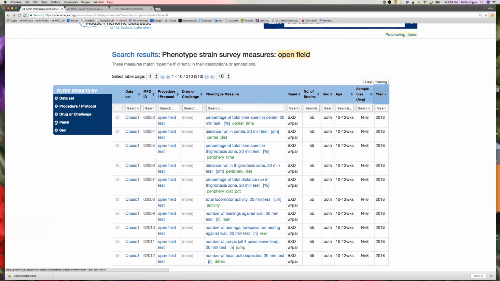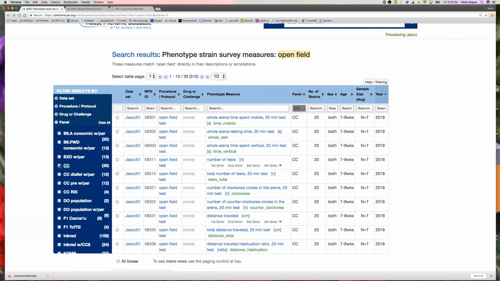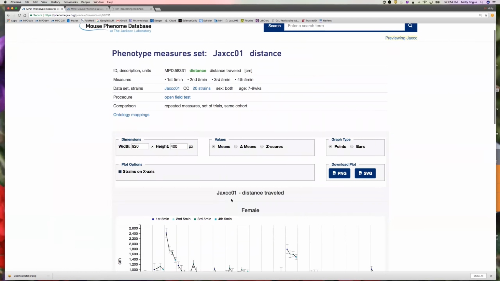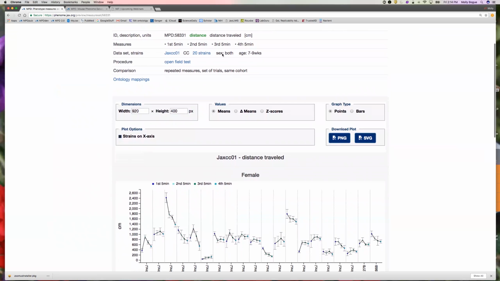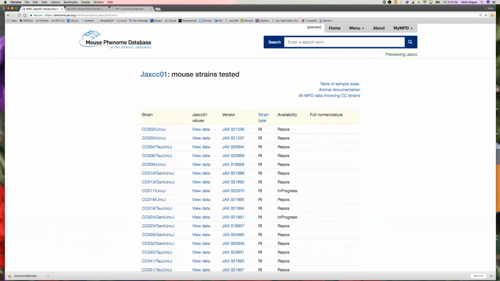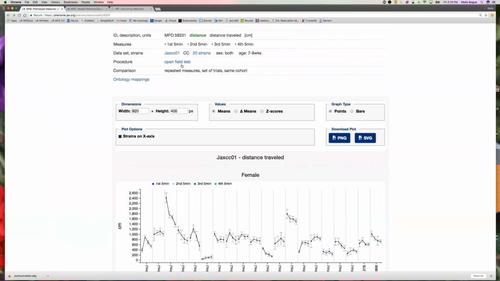Let's say, for example, that we're interested in collaborative cross strains. This is the data that I wanted to show you. Here's an example of multiple measurements being in a particular plot. You can see that we've got first 5 minutes, second 5 minutes, third, etc. So I'm going to click on this and then come back to the single measurement plots in a minute. But this is the multiple measurement plots. You can see we have information at the top, including a list of strains if you wanted to see what they are. Again, the procedure is one click away.